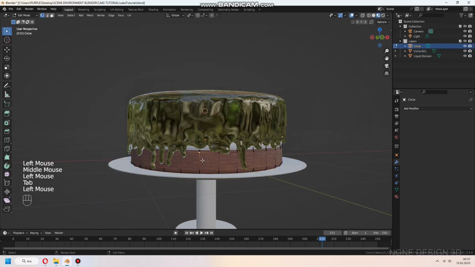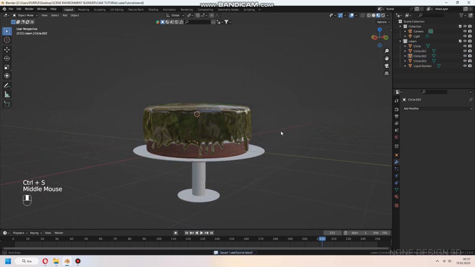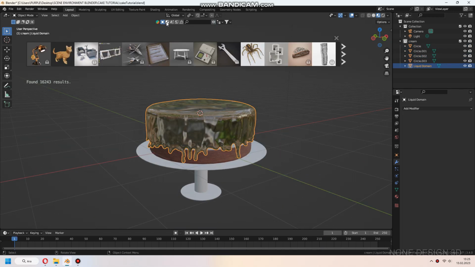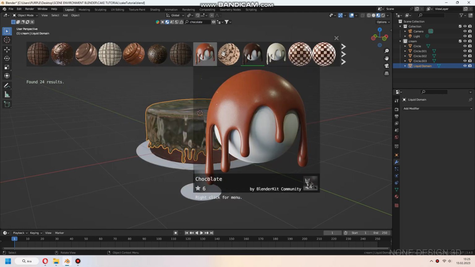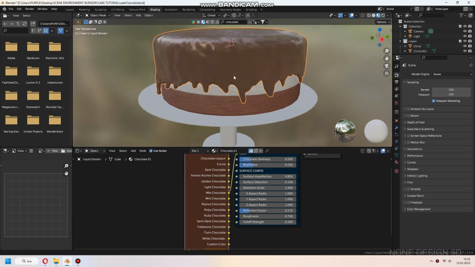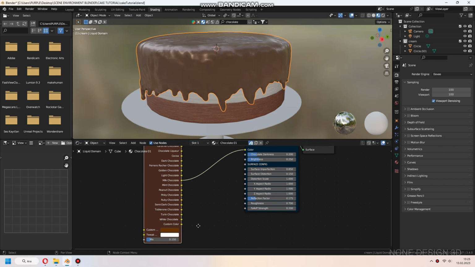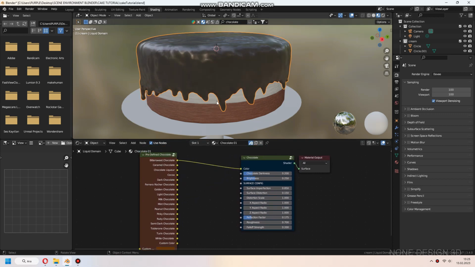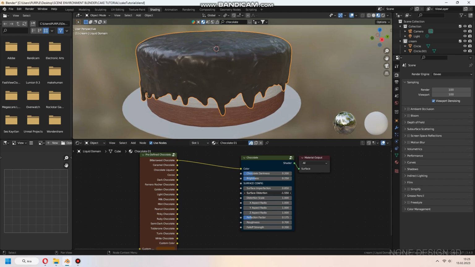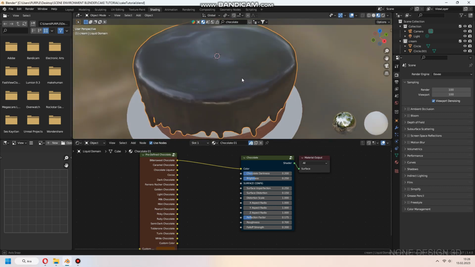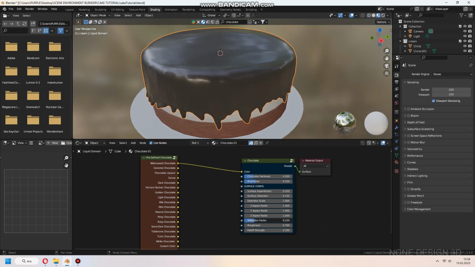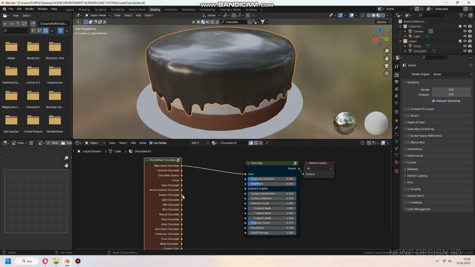Now let's add chocolate material from BlenderKit. Go to Shading tab. You can see some different nodes on this material: bitter, caramel, pinky, dark, etc. We can set distortion, brightness and scales. I won't change too much, I only want it straighter, so I decreased surface imperfection. If you want, you can try different colors of chocolate.